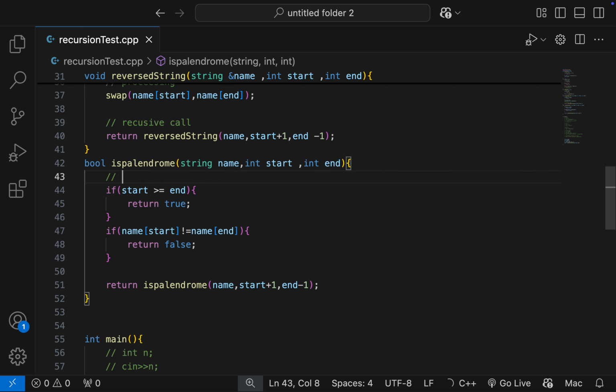So this is our base case. What is base case? Base case is very simple to understand, which is you have to solve for the smallest possible case. This is not base call, it is base case. Okay, so if start is greater than or equal to end, then you have to just return true.